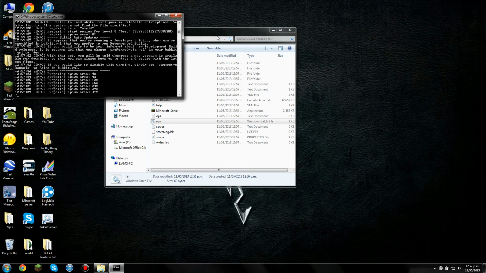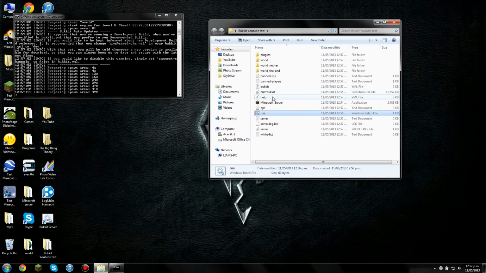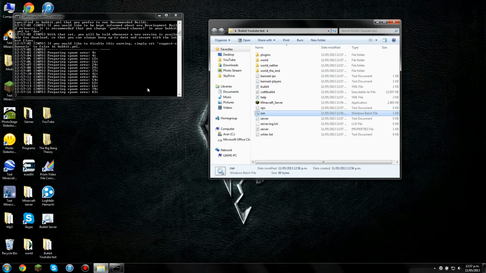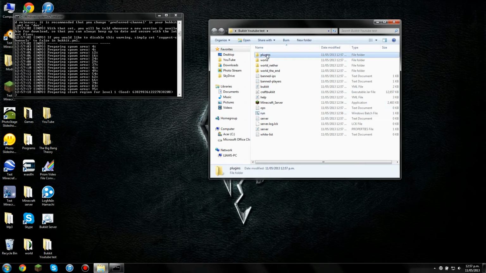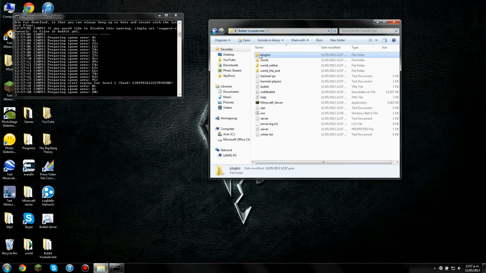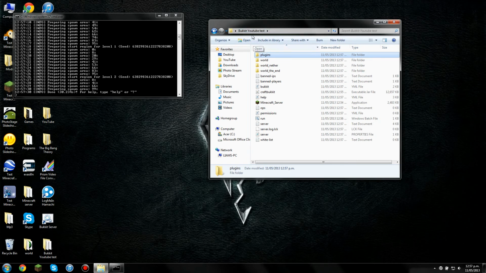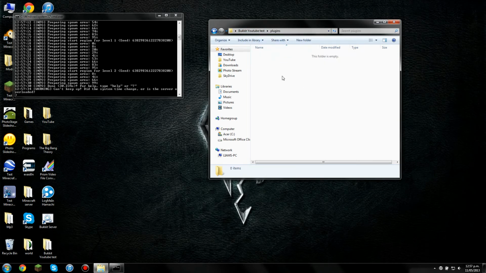Just wait for it to generate the world. Now the benefits of a Bukkit server are, like I said, you can install plugins, and so you can just search essential plugins or top plugins on Google, and I'm sure they'll have some good links for some plugins. And to install them, you just drag them in here wherever you've got your Bukkit server located. You just drag them in here.